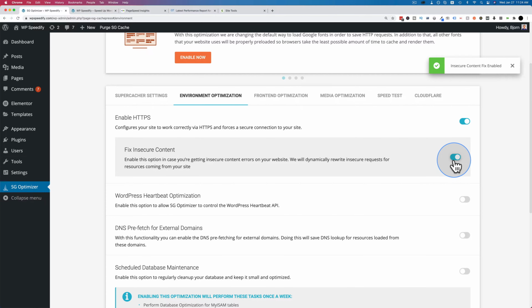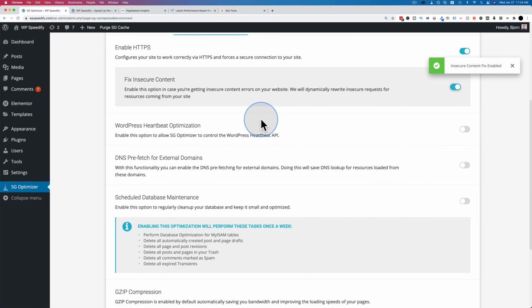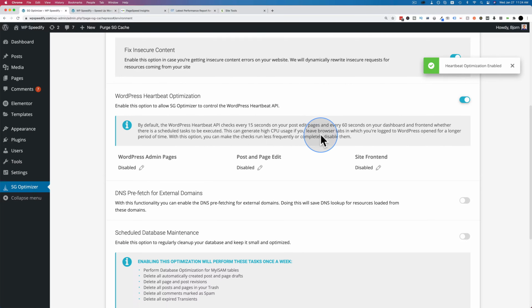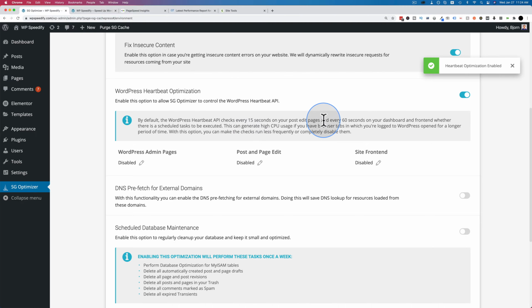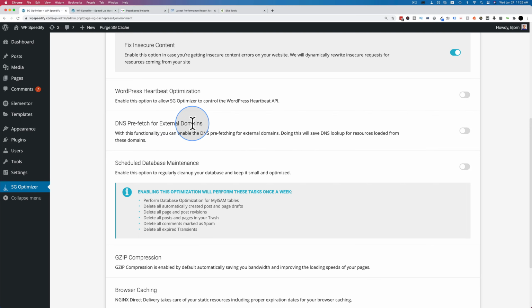Turn on fix insecure content. I don't usually turn on the heartbeat optimization. The WordPress heartbeat is something that runs every 15 seconds when you're editing a post to autosave your post, and I believe every minute. I think it says it right in here. Let me turn this on really quick. It says every 15 seconds when you're editing a post, every 60 seconds when you're on the dashboard or the front end, and it checks whether scheduled tasks need to happen. I'm not going to turn that on. We're going to keep this one turned off for now.